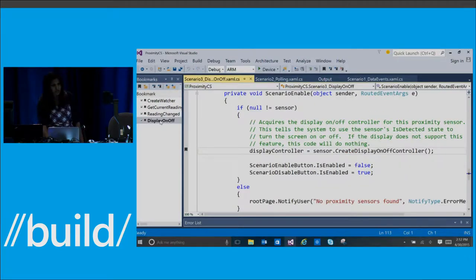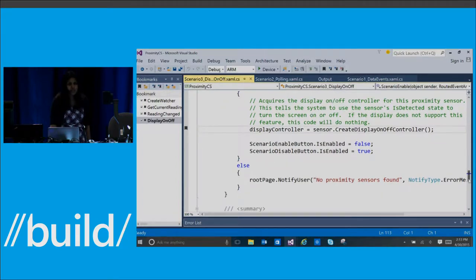Now that we have seen these API patterns, I'm just going to show a quick demonstration of how you can use proximity to control your display. For that, you would use create display on-off controller. It's a one-line code. When you call this, you can essentially use your proximity sensor to control your display.